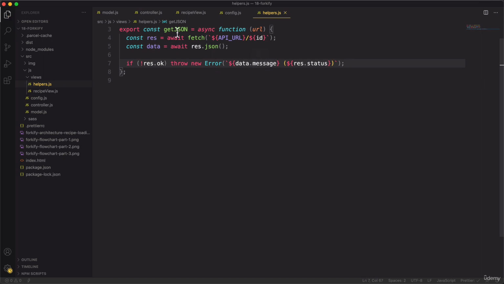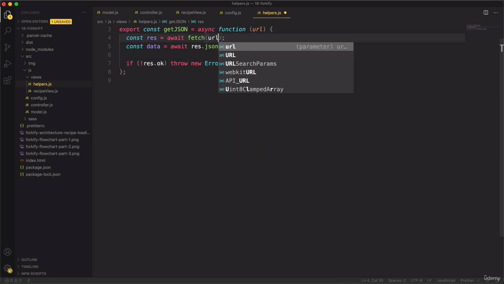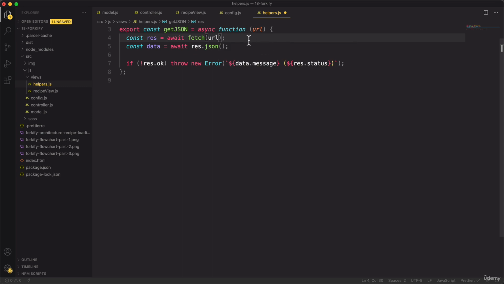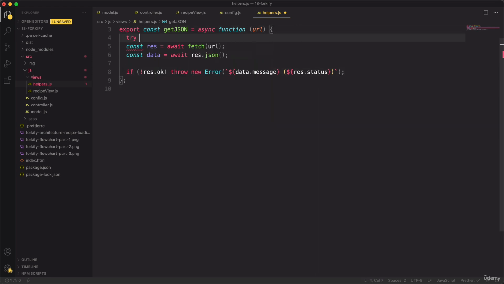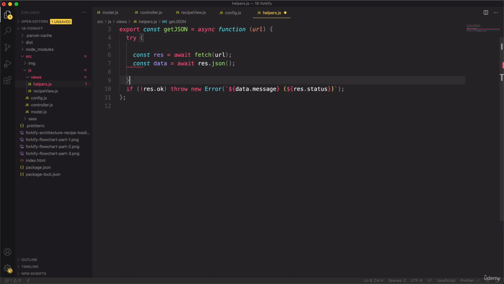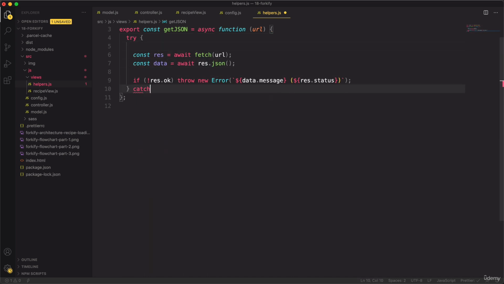Okay, so anyway, this getJSON function will take a URL. And so, of course, this is then what we fetch here. And so with this, we can then reuse this function here for all kinds of URLs. Now this here already makes sense, and this one here as well. So let's now put all of this into a try block and then catch the error here.